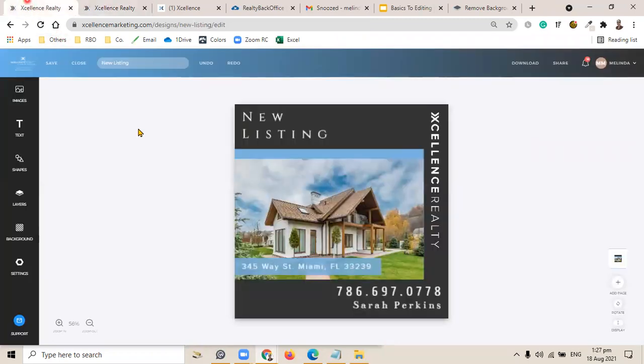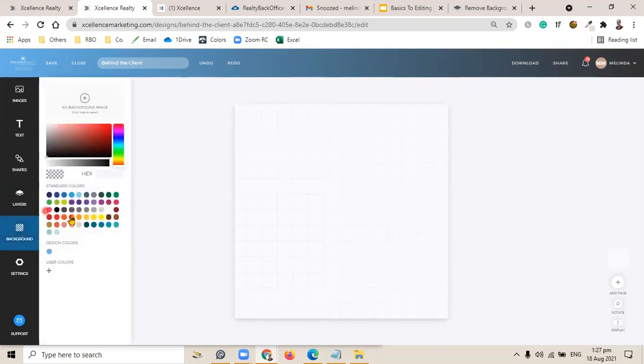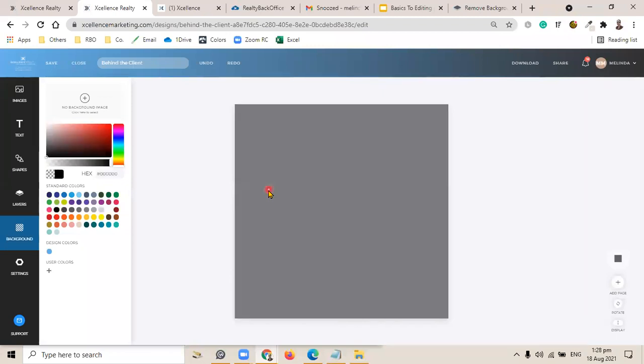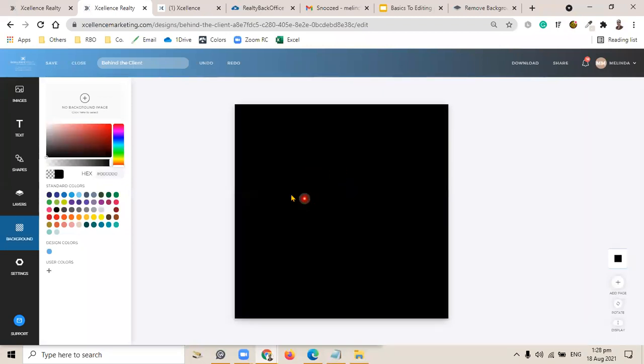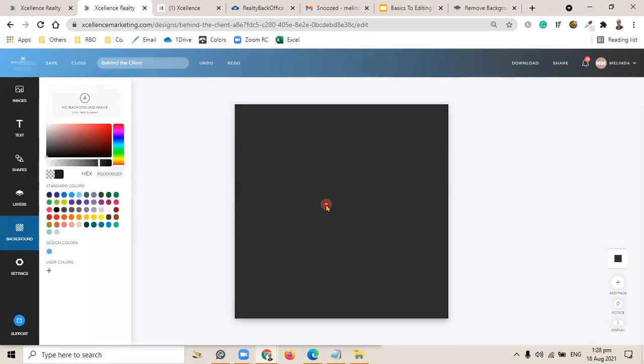So what we're going to do is duplicate this design. So the first thing to do to achieve this is to go to background. And we're going to get a black background. So just choose black. And then we're going to adjust the shade of the black. I want it a little lighter, that shade.